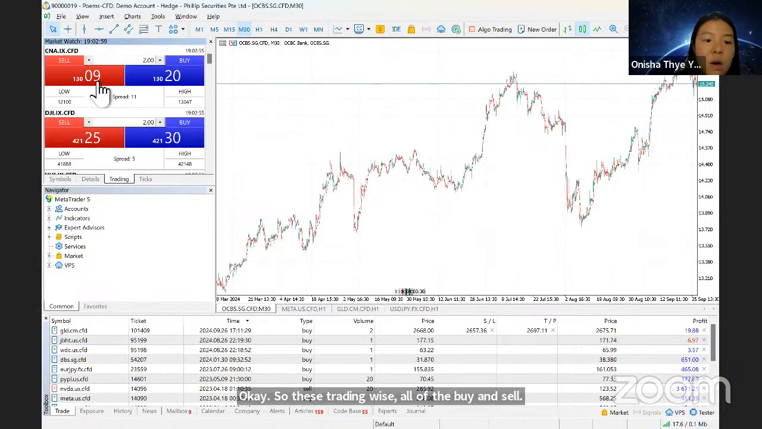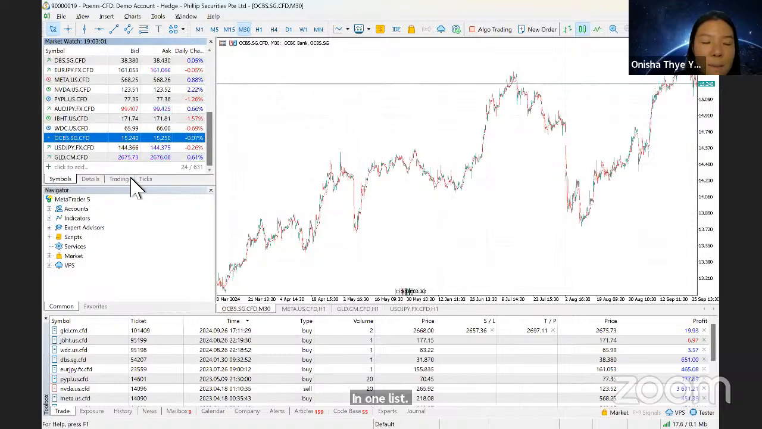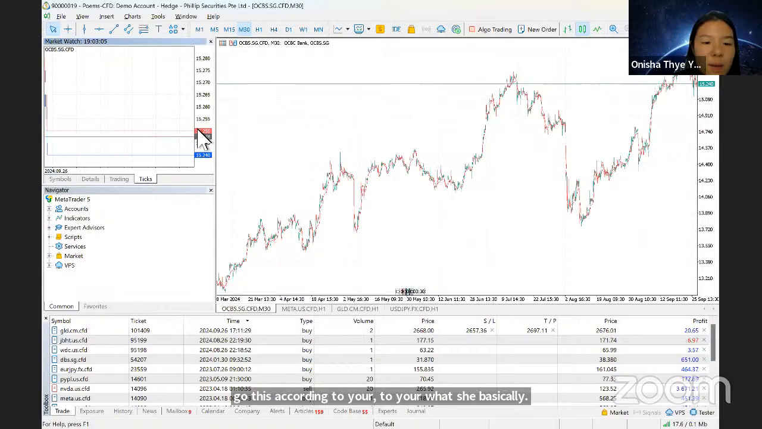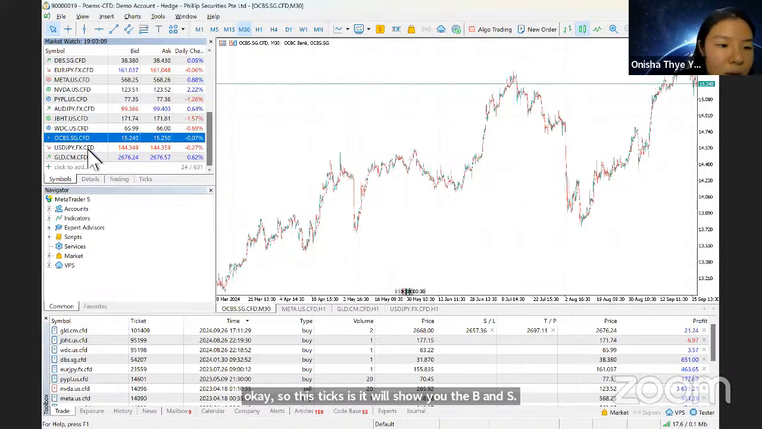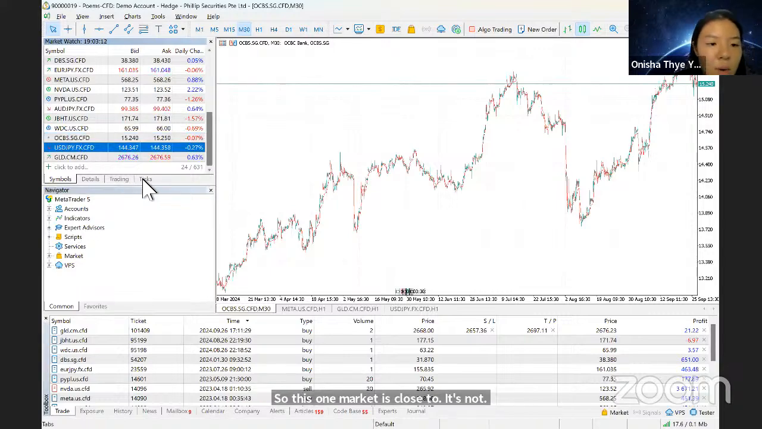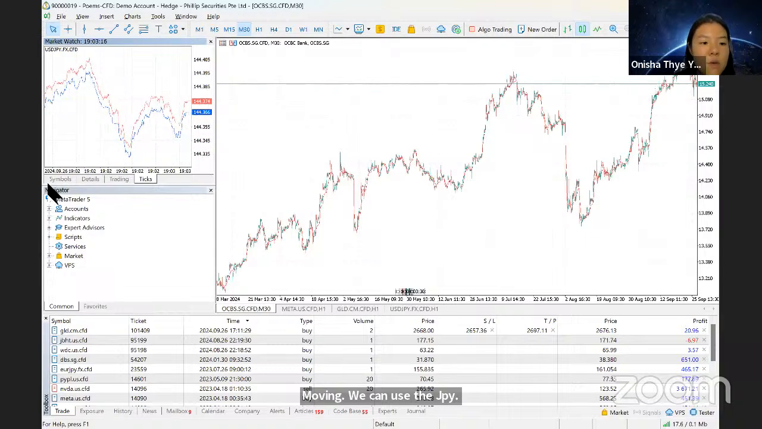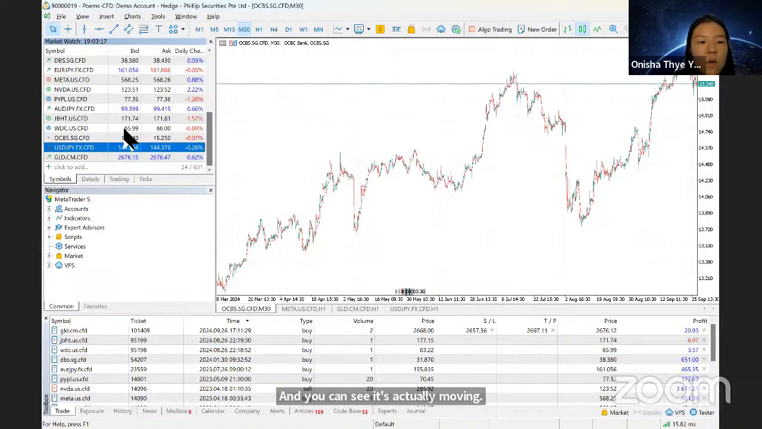Trading wise, this is all of the buy and sell in one list. This is according to your watch list, basically. This ticks will show you the BNRs. This one market is closed, so it's not moving. We can use USD JPY, and you can see it's actually moving. So this is it for the market watch.